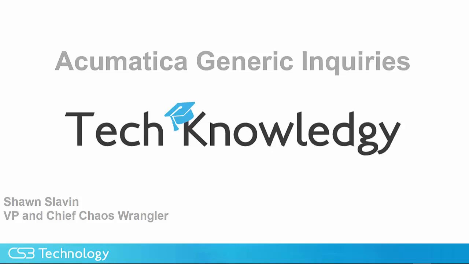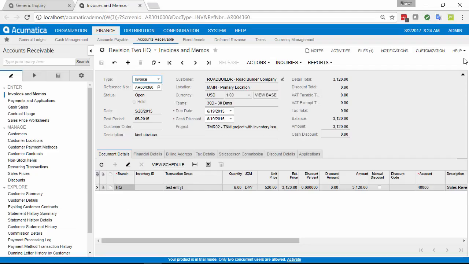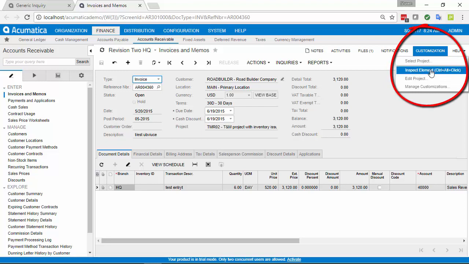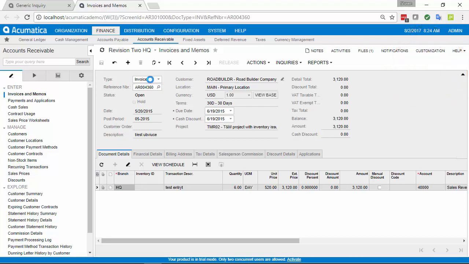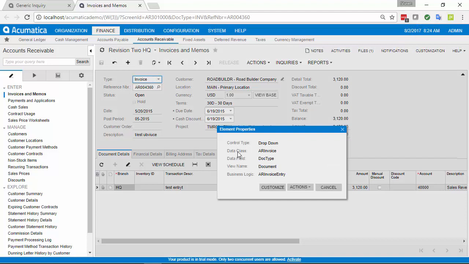For our video, we've assembled a quick spreadsheet outlining the results that we're hoping to get when we finish our generic inquiry. Let's go to the invoice screen inside of Acumatica, and we're going to use a tool that Acumatica provides. It's very helpful for this. We click on Customization and Inspect Element, and then click on the field we want. You'll see that the data class, or the table, that this information is stored in is the AR invoice table, and the data field is called doc type.